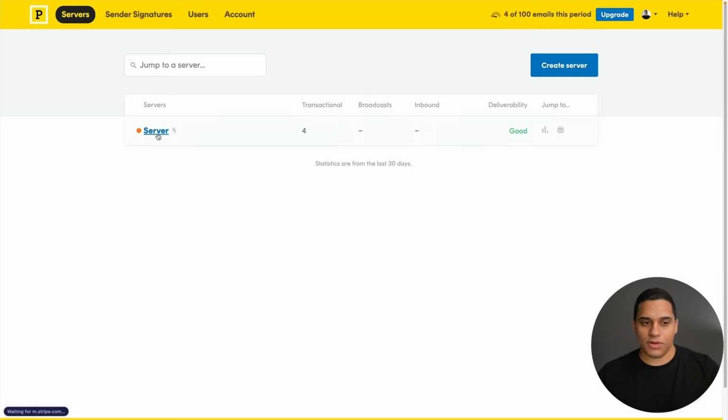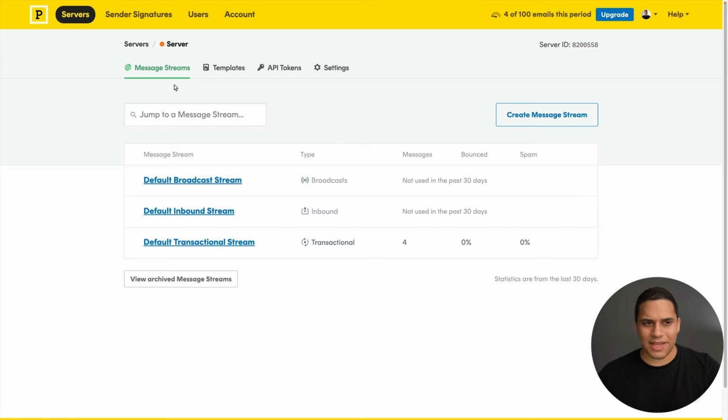So now when I click on server, you'll see that I'm on a message streams tab. For Postmark, it's just a way for you to group the different types of emails that your app can send or receive. The broadcast stream is the type of emails where you send an email to many users, for example, updating the terms of service. Another stream is the inbound stream, and this is when your app receives emails from your users. And finally, you have the transactional stream, where you send an email to a specific user. And that's the type of stream that we'll be using.